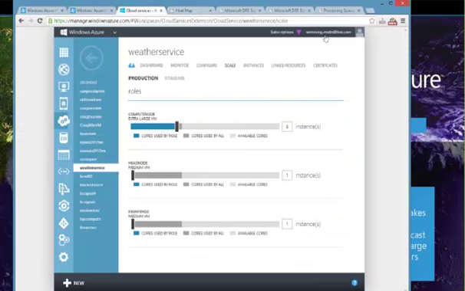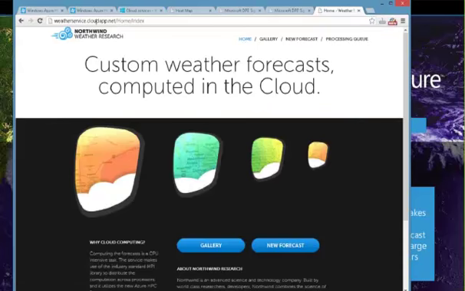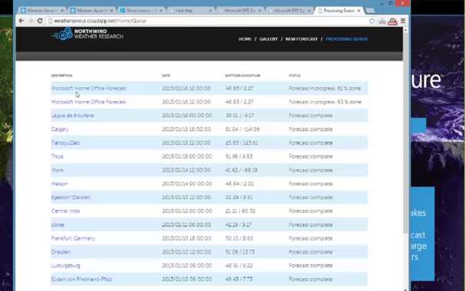Let me see where it is real quick. Here's the weather service. If you go to weatherservice.cloudapp.net, you will be able to see the live service running. I actually have a little queue that shows that there are currently 2 services running. Apparently someone has submitted 2 of these jobs, each of them running at 61% and 63%.